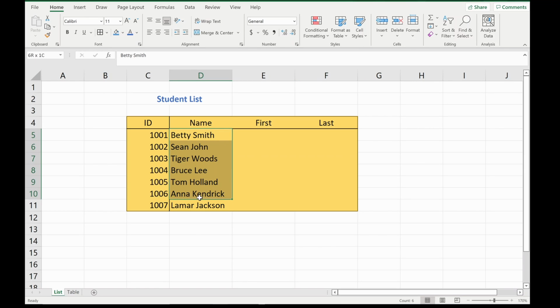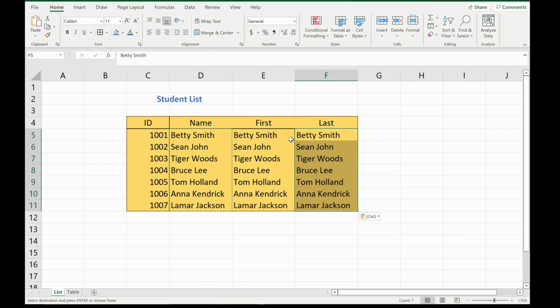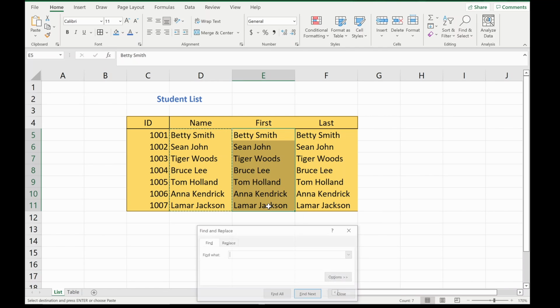For our first step, we will highlight column D that has both our first and last name in it. Then we'll use CTRL V and paste it into the first column and the last column. Now we'll highlight our first column, hit CTRL F, and this brings up a pop-up box that gives us the find option and the replace option.